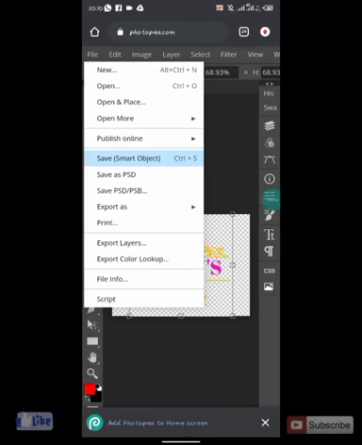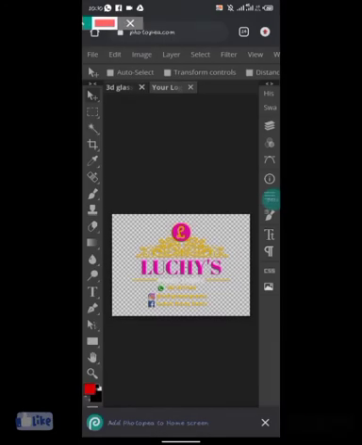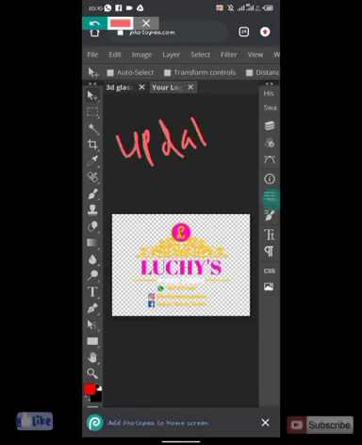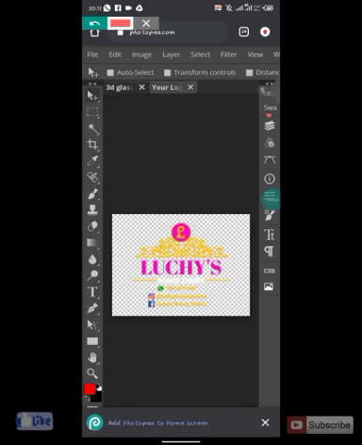Once it's saved, they will write it on top that the smart object has been saved, but I paused the video so you will not see it. The smart object has been saved. Now you will move on to the next thing, which is to go to layers here, or click on 3D glass. You can click either of these two, but just click them once.